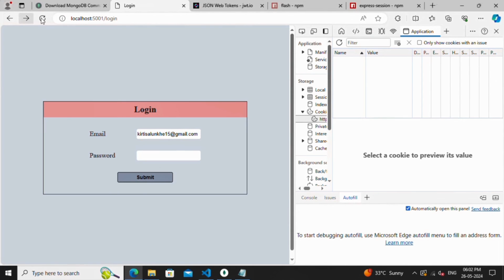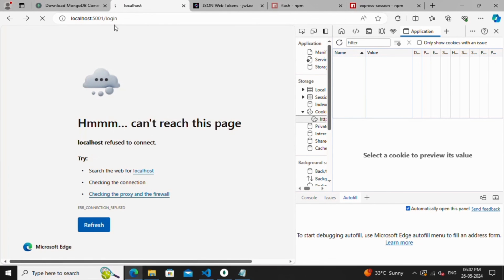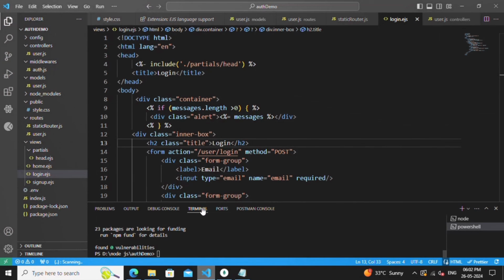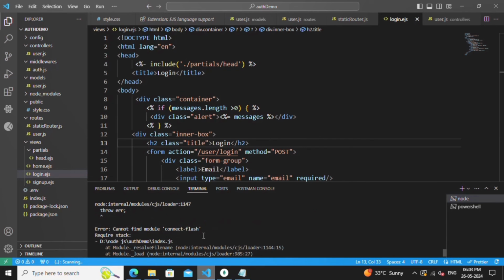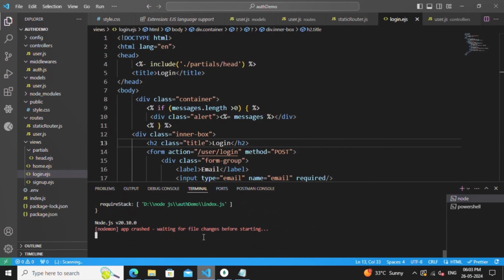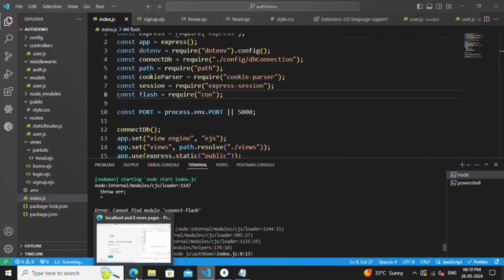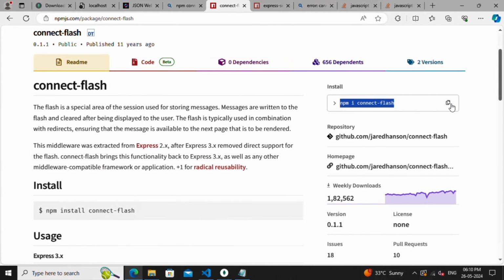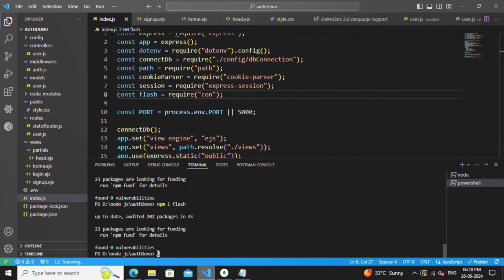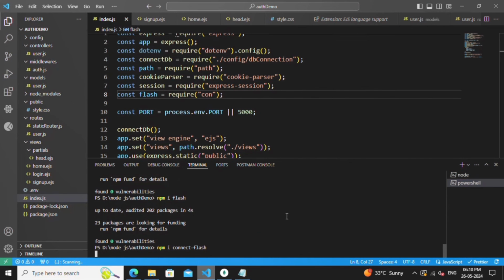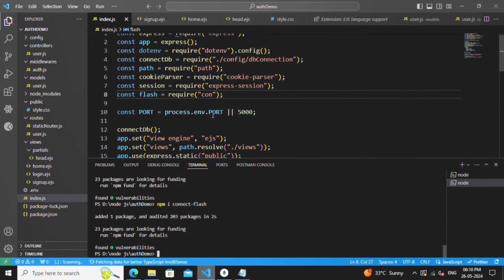Now let's go to the browser. Here we are getting one error, so let me go back to the VS Code. Scroll down, and here we are getting one error. It says cannot find module connect-flash. Earlier we installed flash, so we have to install this connect-flash. So let me install that connect-flash module. Then we will require connect-flash.